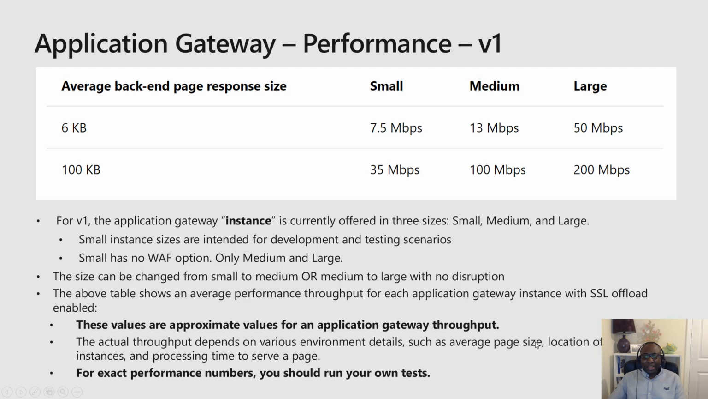So you have to consider things like your average page size, the location of your backend instances, and the processing time that it takes to serve the pages. If I'm serving just an HTML based text web page, it's going to have a different performance result versus if I'm loading a web page that has multiple referrals and multiple videos and images and stuff that's built into that. So keep that in mind. So for exact performance numbers, the recommendation is you should always run your own tests.